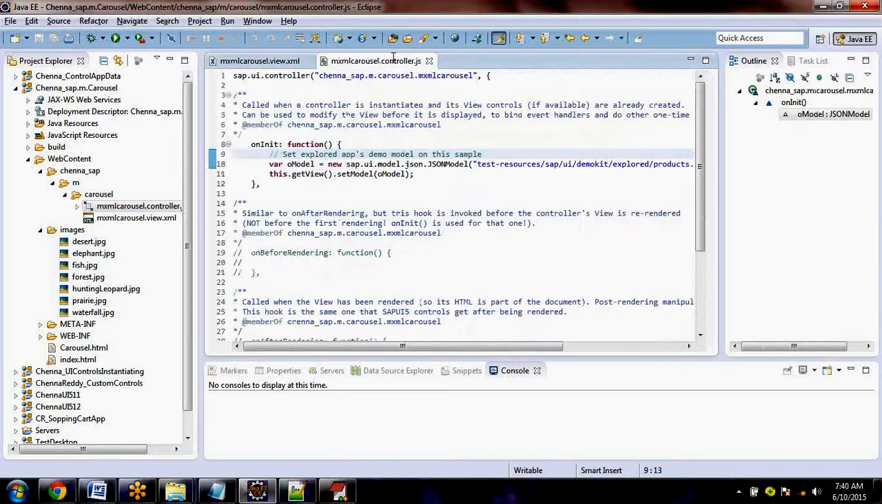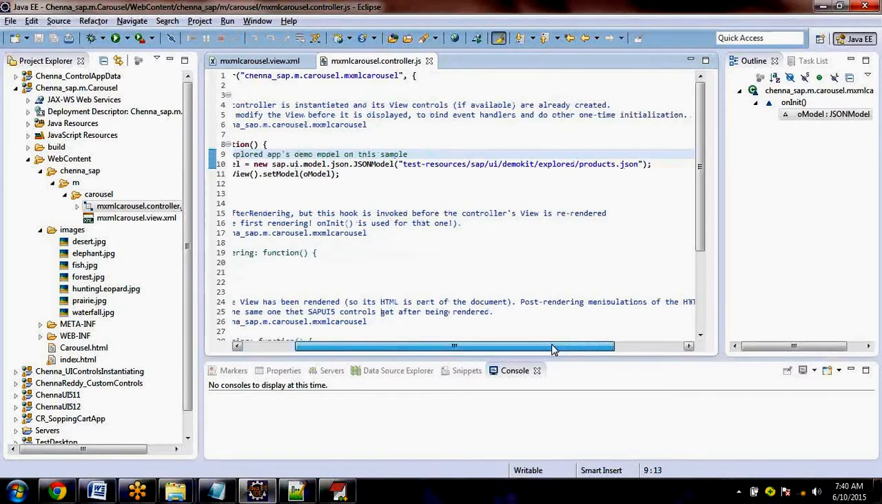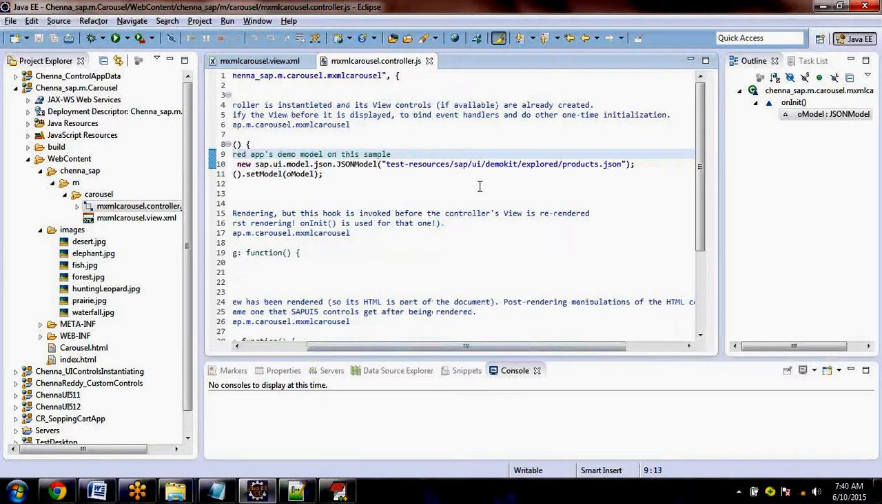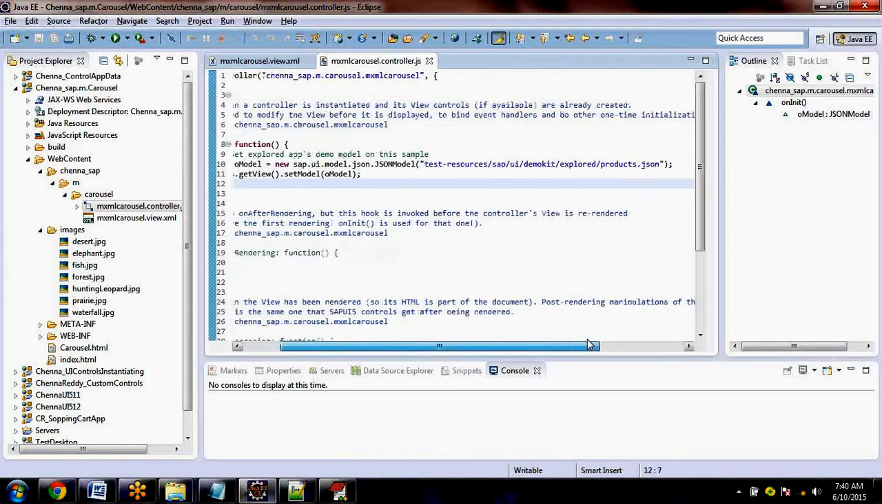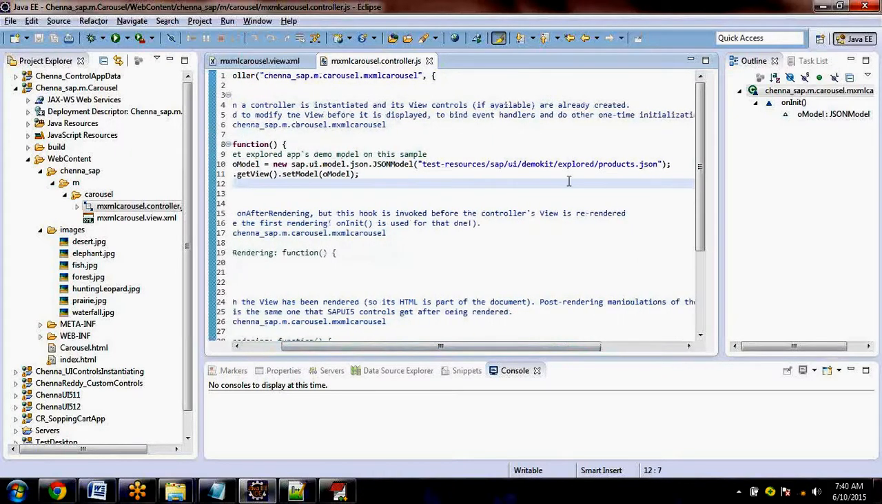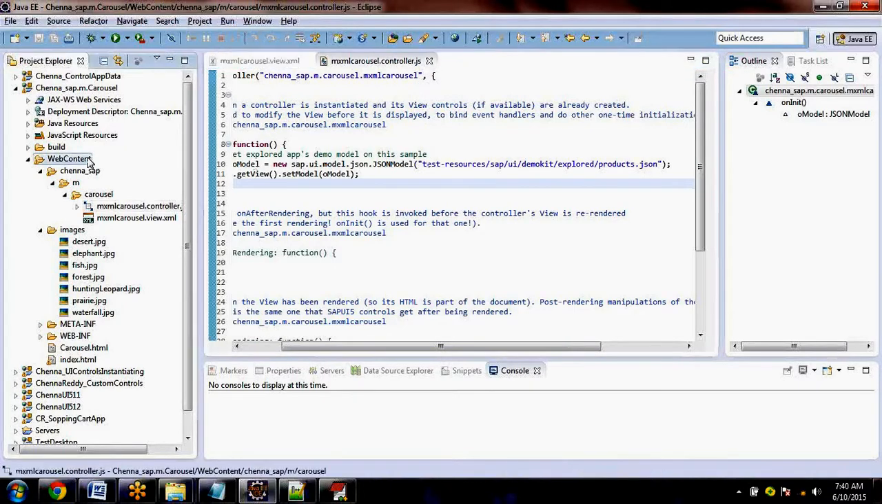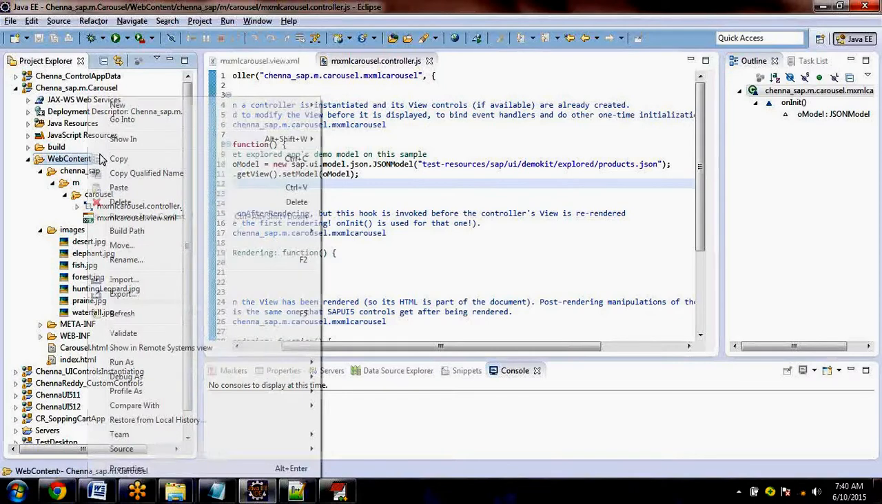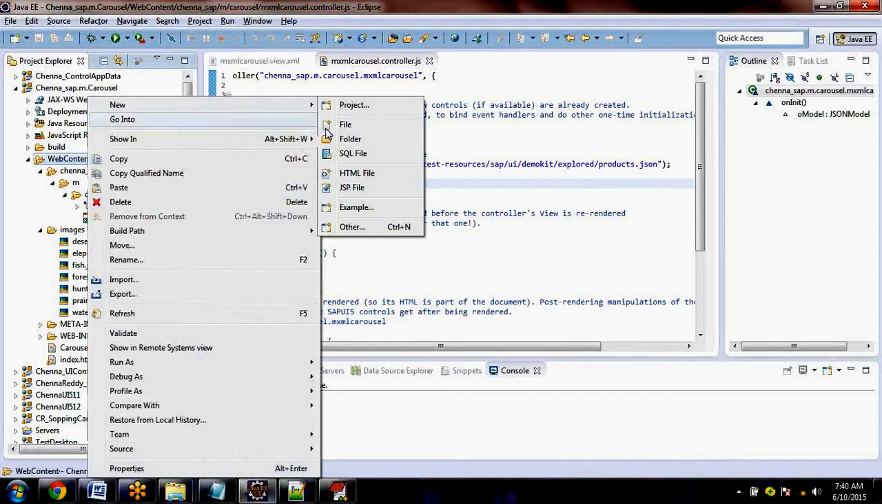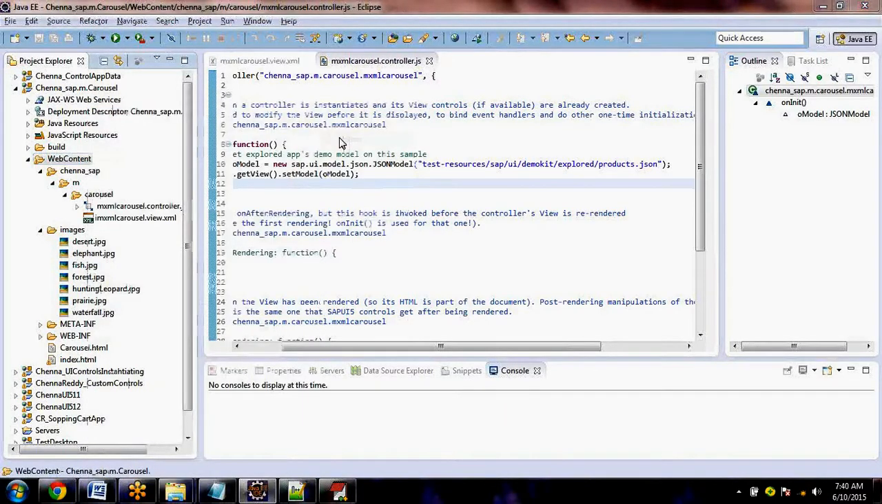Yeah, model. If you look here, they are using something called model. That means they are getting the information from the model. And so therefore, let me create a folder called model. And there, what is the model they are using?